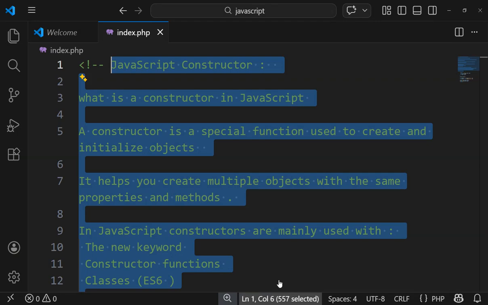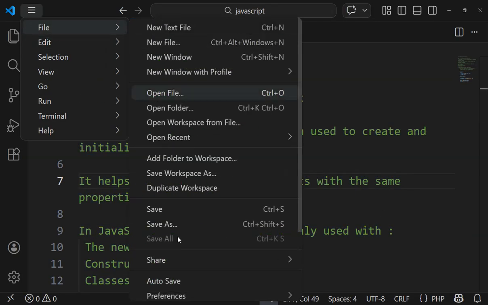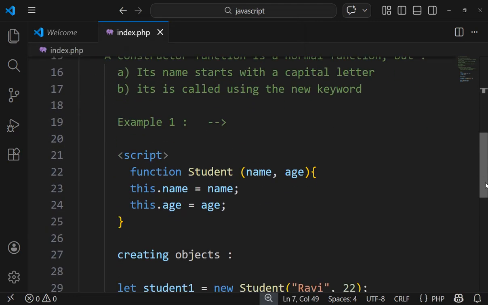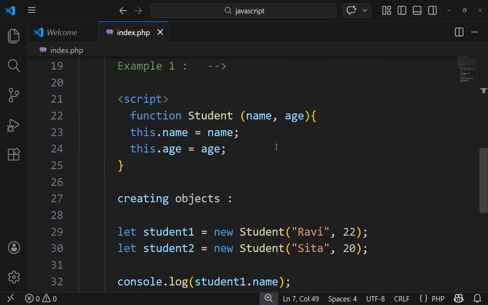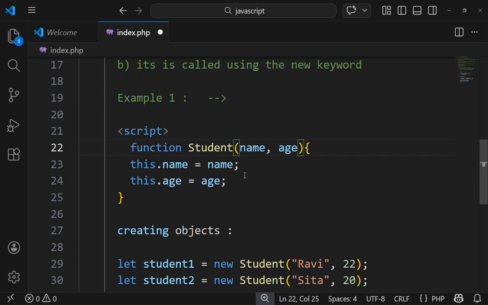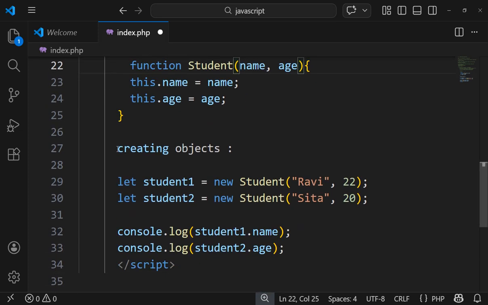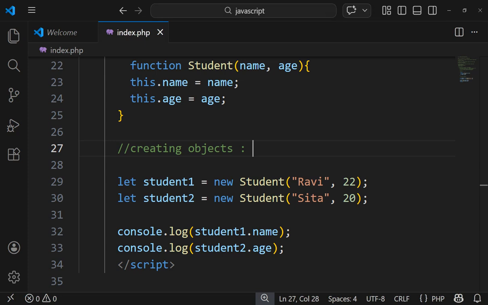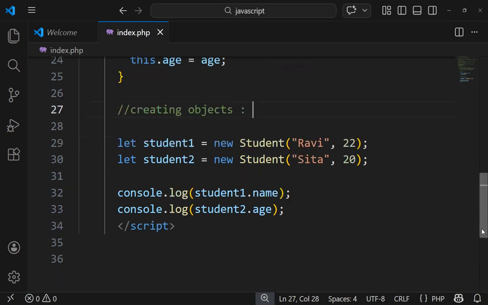There is some error. Student, student name, this.name, and creating objects, this one. Yes, Ravi and 20.